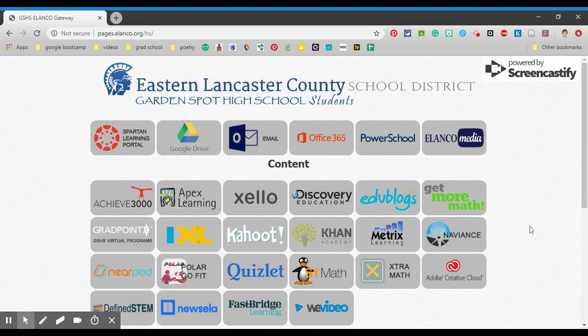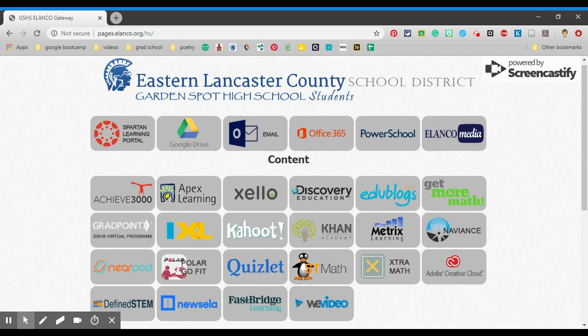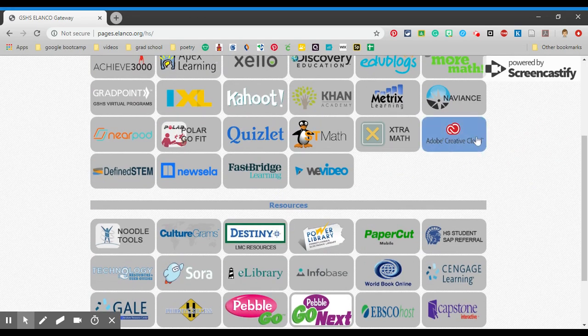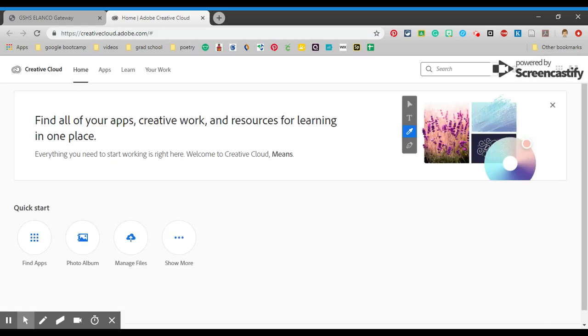Hey everybody, I'm going to show you how to design a button in Adobe Spark. So where you want to go is the gateway. I'm on the high school gateway, but I believe the middle school gateway has the same tile. You want to look for the Adobe Creative Cloud and click on it. I believe I'm already signed in. You're going to have to sign in using your school email.